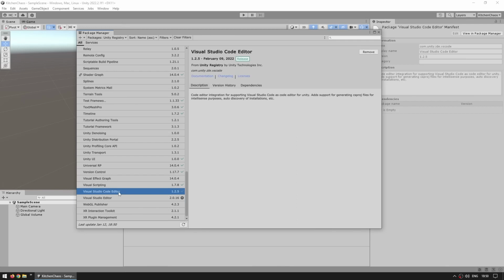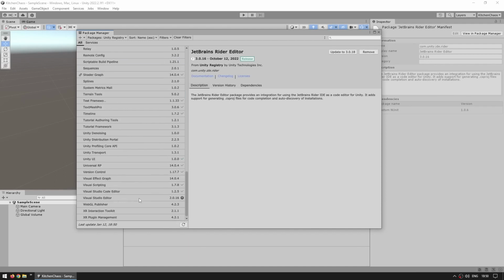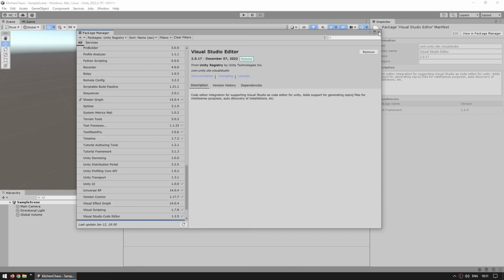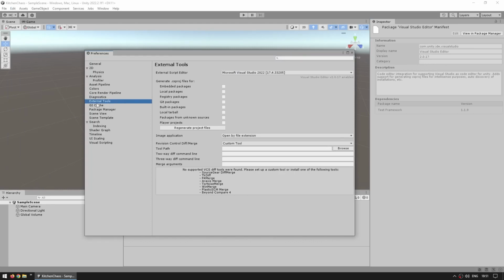Alternatively, there's also a package over here for Visual Studio Code, and there's also one over here for JetBrains Rider. So if you're using a different IDE, go ahead and install the package. For me, I'm going to install the Visual Studio one, so this one. Just go ahead and install. Okay, it's done. So next, let's go up into Edit and let's open up the Preferences. Then over here, let's go down into External Tools. And on the External Script Editor, make sure you select the one you're using. So again, for me, I'm using Visual Studio 22.